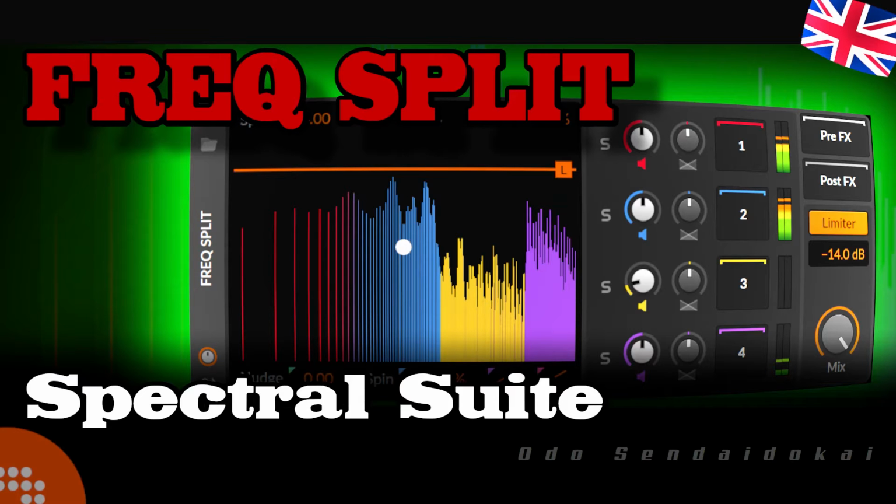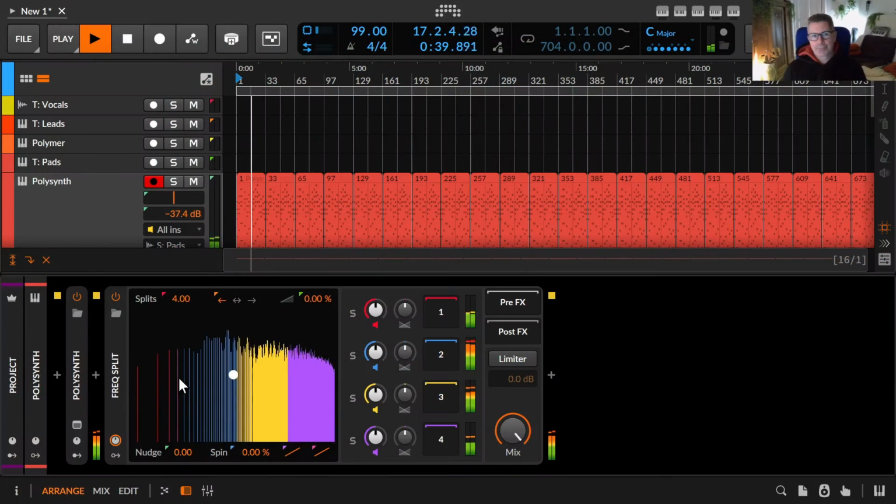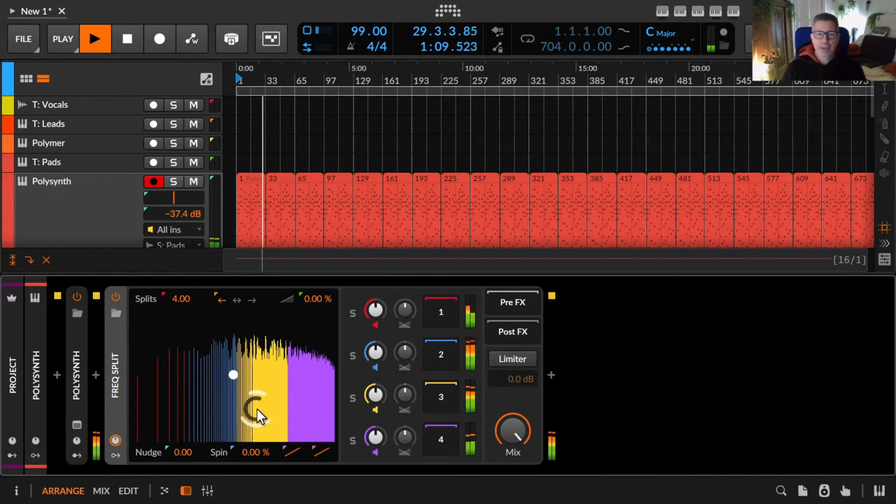Let's get started. In short, the device can divide the entire frequency range into many frequency groups and then process them with additional audio effects in the 4 containers: red, turquoise, yellow and violet, provided for this purpose. Since this is a spectral device, the division of the splits, in other words the bands, which are also called bins or windows in the spectral world, is carried out using fast Fourier transformation, or short FFT.